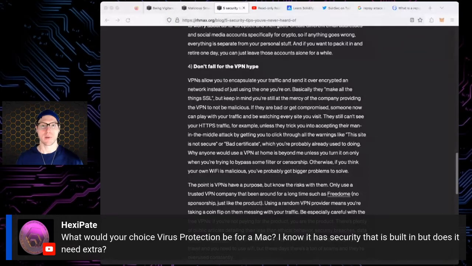Okay, so for virus protection on Windows, you don't need to install anything extra. You just need to use Windows Defender. It is built in since like Windows 8. It's great, does a great job, works perfectly, and doesn't take up a lot of bandwidth or CPU usage or resources, all that stuff. So for Windows, just use Windows Defender.